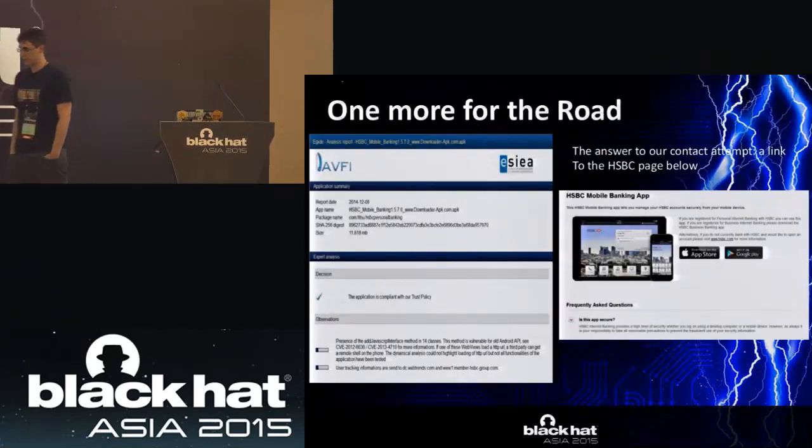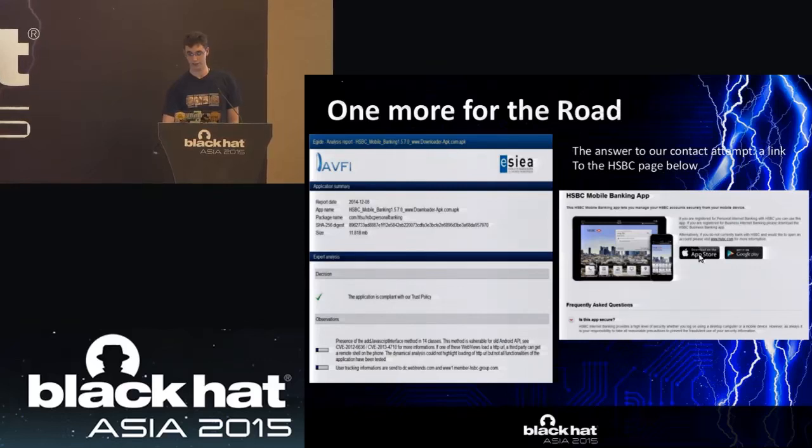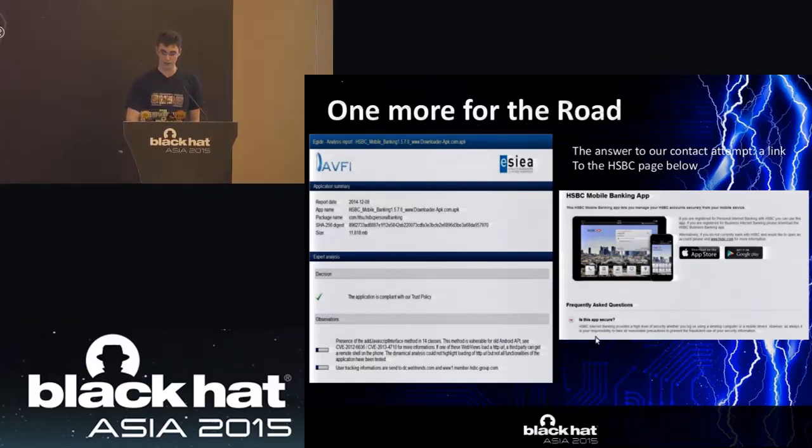So here is the type of answer we get from the banks when we have an answer. We send them a report that explains what we have found and what they can do to correct the problems. Here, the application from this bank was not vulnerable to anything, but we gave them the report, and the answer is a link to their web page, which talks about security in the mobile banking application.